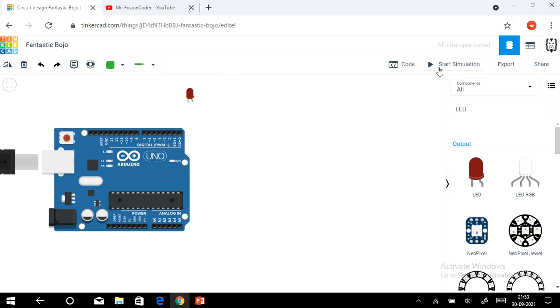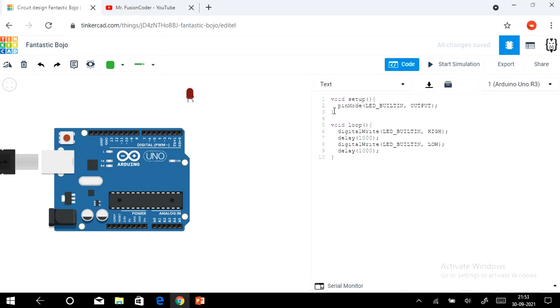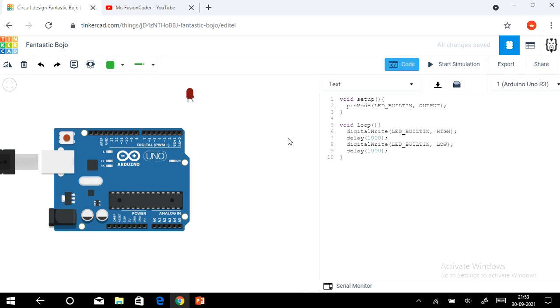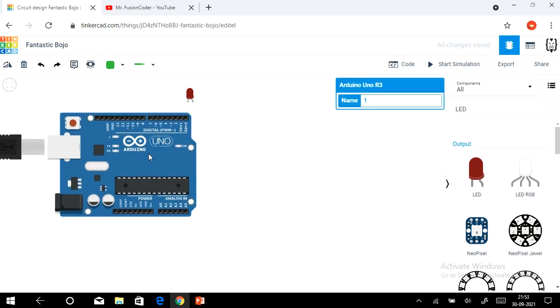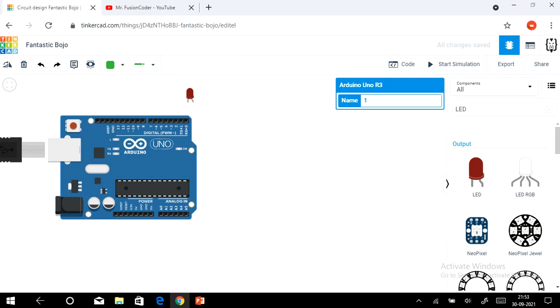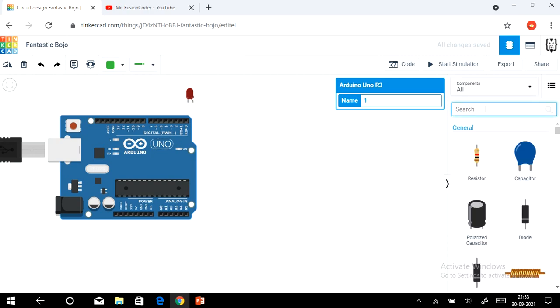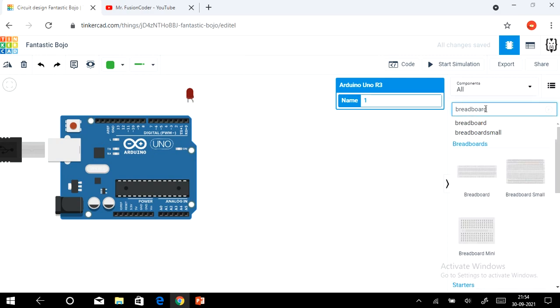This code will stay the same. The code I wrote previously will stay the same, but we will just use a breadboard instead of just using the Arduino. Now in the search box you need to type breadboard. I would recommend you choose the small one, and even while you're buying, buy the small size. I guess it's more handy and easy to use because it has the markings written on it as well.